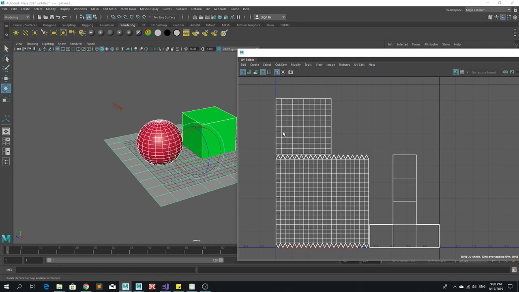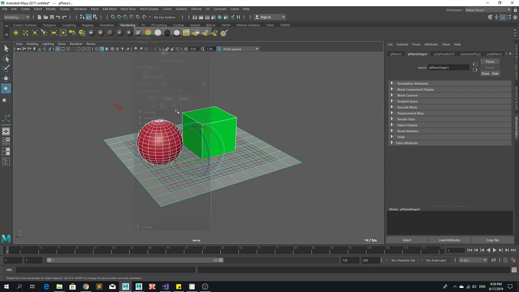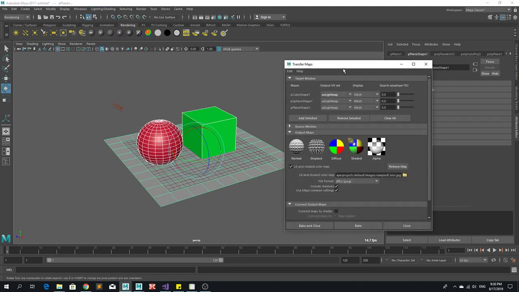So I will have only 3 shells in this layout per object, which is perfect. And so our UV set is ready. Now we need to create a light map texture, bake information, transfer maps.